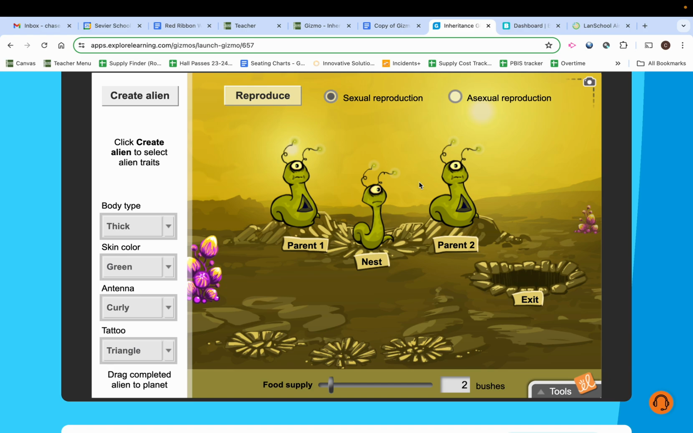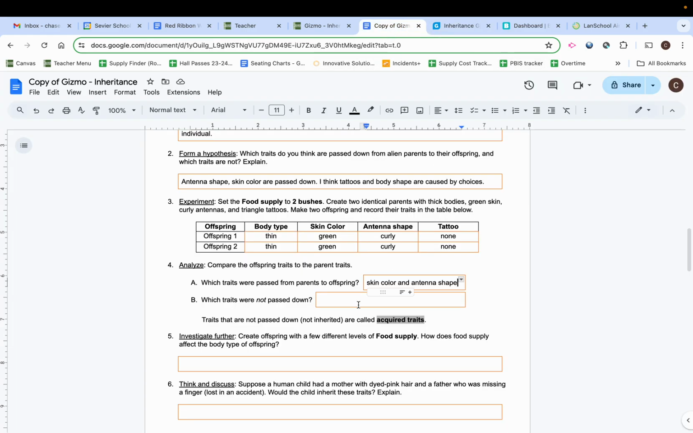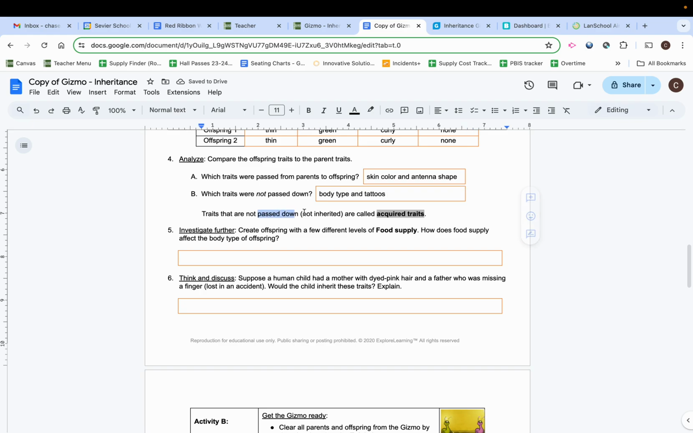Think about it sort of like this. If you have a blonde-haired mom and a blonde-haired dad, and you have 2 kids and they both have blonde hair, it's not that crazy, right? You kind of actually expect it. So the fact that we have a curly antenna mom and a curly antenna dad, and the child has curly antennas and both of them did, that's not that surprising. Same thing with the skin color. There's still going to be lots of genetic diversity here if we looked at every single trait. So what traits were not passed down? Body type and tattoos. Traits that are not passed down or not inherited are called acquired traits.